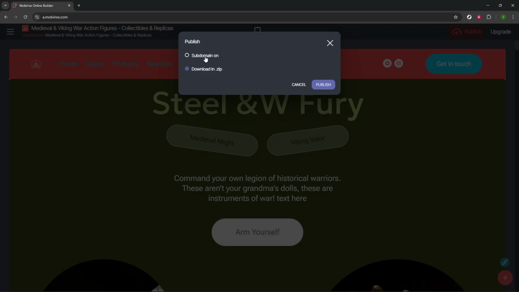Alternatively, you can publish to a subdomain. This lets you put your site live instantly under a hosted address provided by Mobirise. It's perfect for quick demos, client previews, or testing on a real URL without setting up hosting.